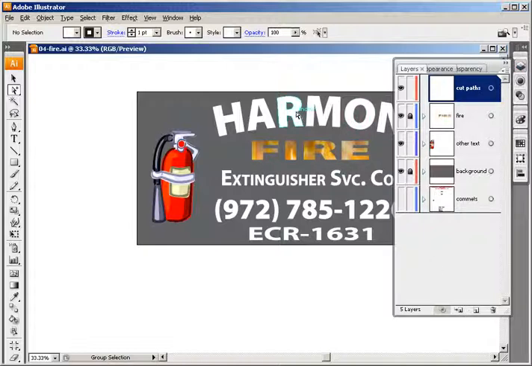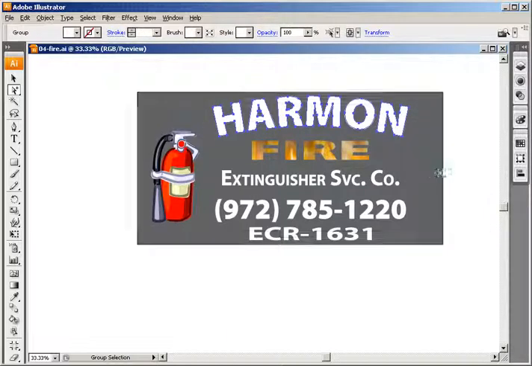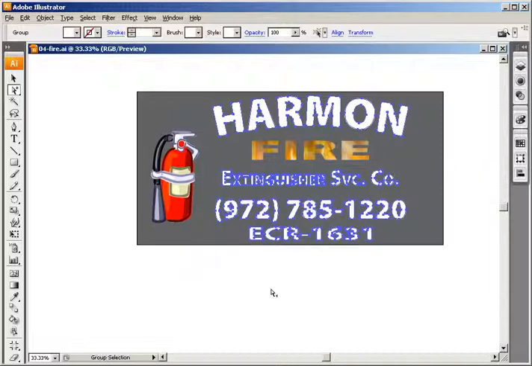What I want to do is get the group selection tool and select these things. Hold down the shift key. There. So you want to select Harman Fire Extinguisher Service Company and the phone number and the ECR number.